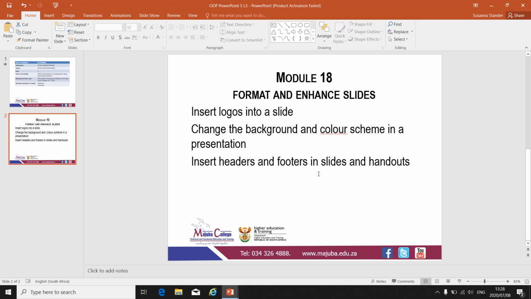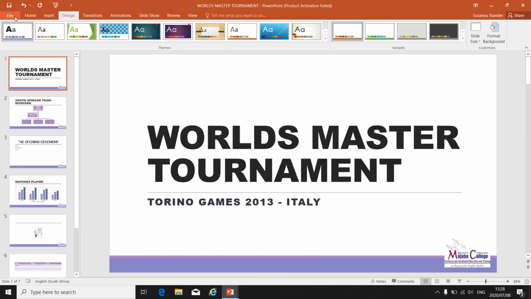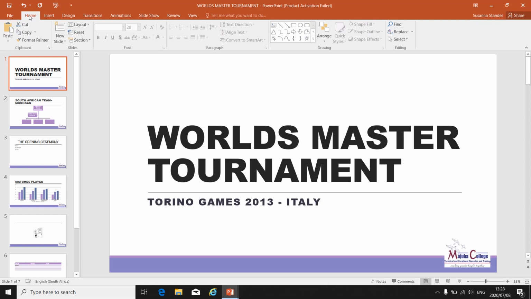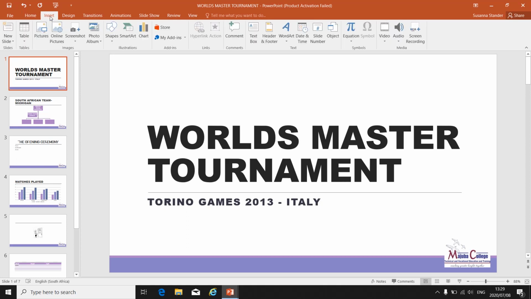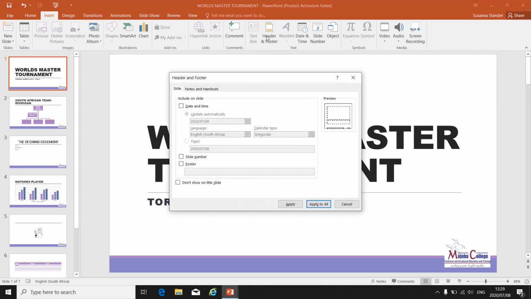Insert headers and footers in slides and handouts. Remember in the exam or in the test, you will have to insert a header or a footer. All your documents when you print it must have a header or a footer. You also go to Insert, Header and Footer. As soon as the Header and Footer menu block comes on, you've got different options. You can either put it on the slide or you can put it on the notes and handouts. Now, if you put it on the slide, you can also include the date and time. If you tick date and time, the date and time will be there.